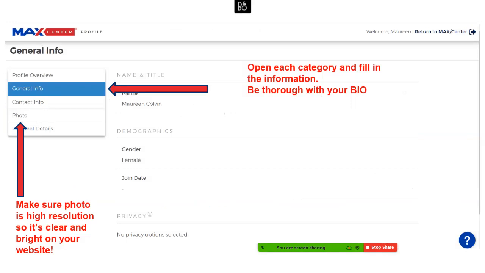This is an image of what it looks like when you get into your profile. And all it's telling you is to open every one of these boxes, open each category and fill in the information. When you get to personal details, you want to make sure you put in a thorough bio. That is what's going to fill the About Me section on your Booge website. So you want that to be really inclusive so that people who read it on your website will be encouraged to click through further and work with you.